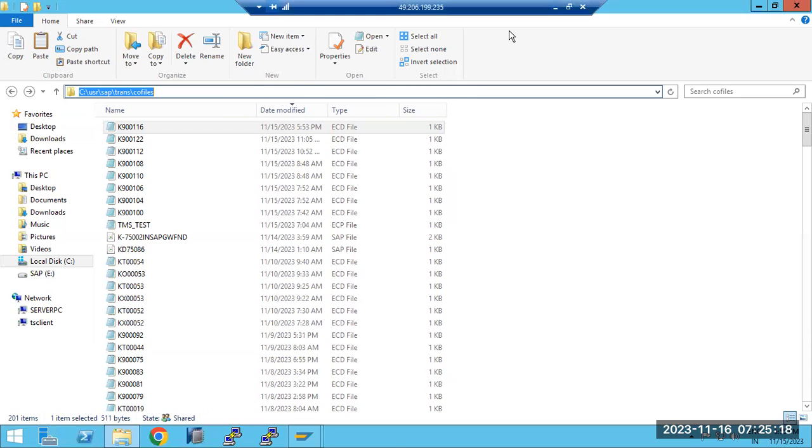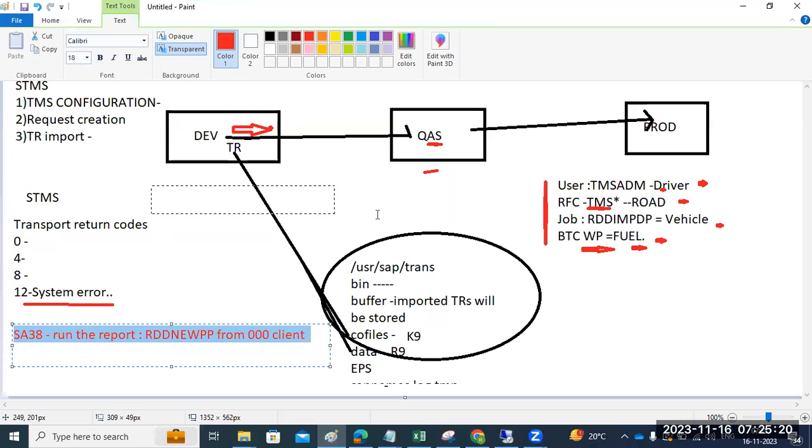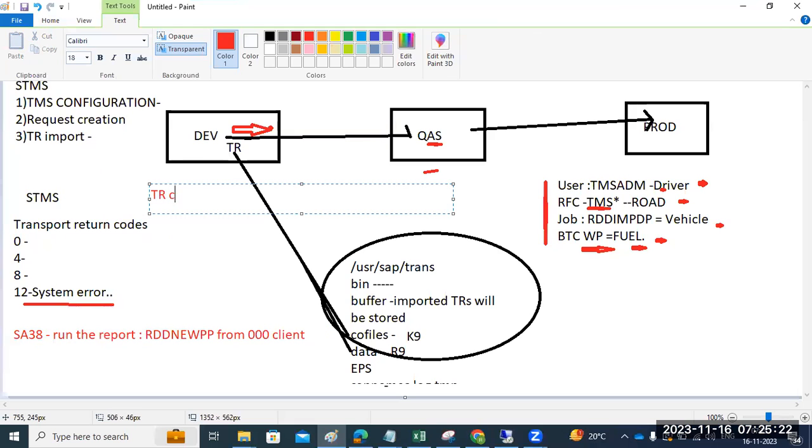So first of all, request creation as we mentioned, then TR creation, then TR release, then TR import. This is the sequence we have to follow, right? In between, you created the TR, you are not going to release it, just you ask the basis team to import it. They cannot import. First, you have to release it. So that is the concept of the transport administration here, right?